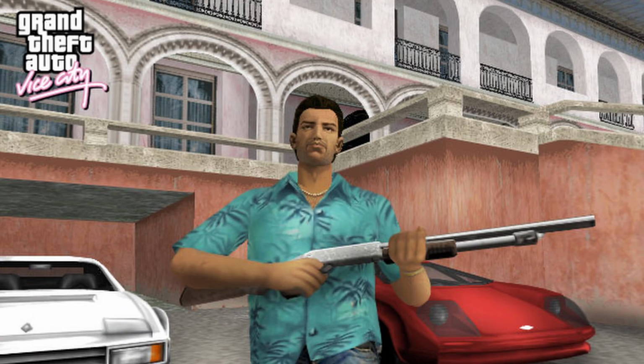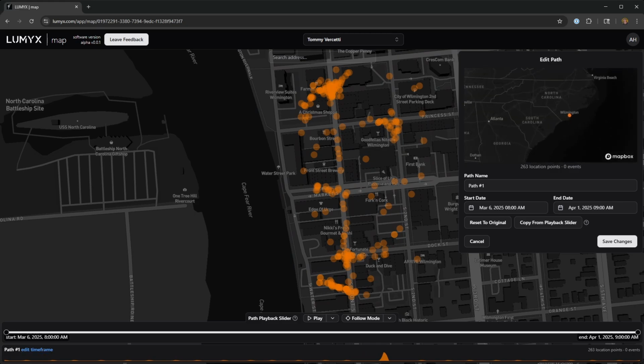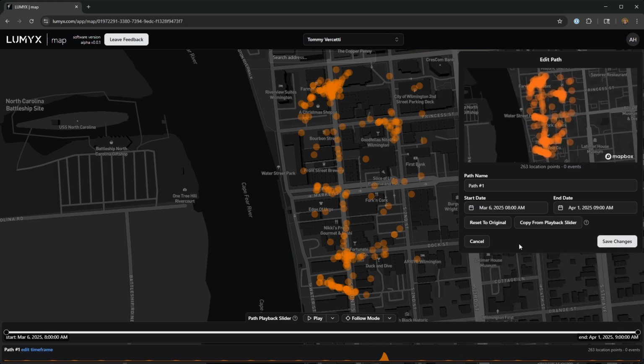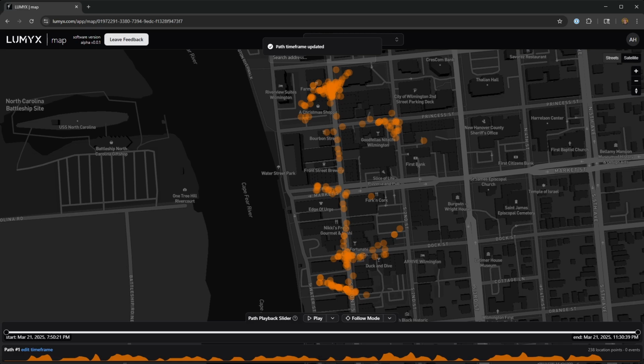So with this particular demo case on our friend Tommy Vercetti, we have months of location data from the mobile device extraction off of Tommy Vercetti's cell phone. But for this particular case, we need to hone it down to the exact night that he did a few deals and got arrested. So yes, we can just press edit time frame, enter the start and end dates, and then we can press save changes, and our Lumyx map is going to be much easier to work with as a creator and much more compelling of a story when we actually hand it over to the prosecutor.